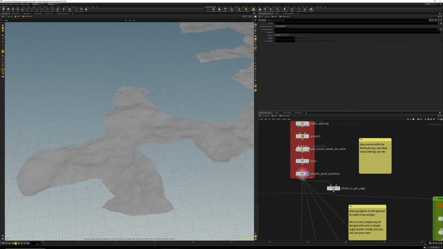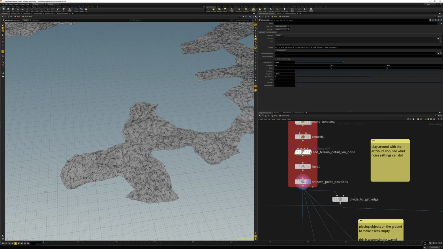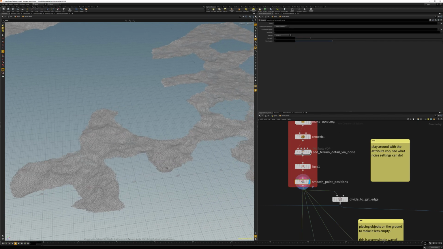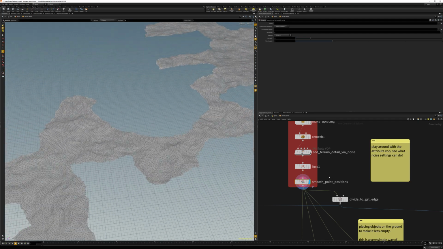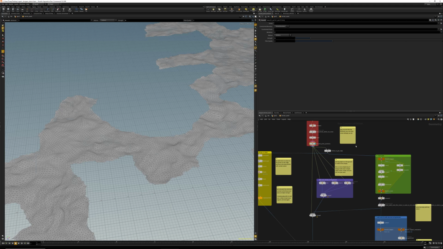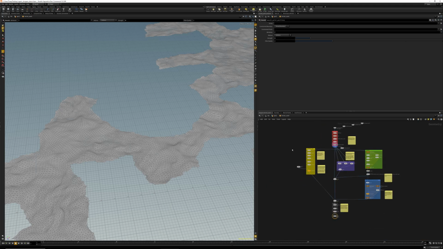Now then we're going to do a little bit of smoothing. I'm going to make this a little rougher. We're just going to do a little bit of smoothing to get rid of some of the bad qualities of the noise. And now we're going to get into the thicker part.